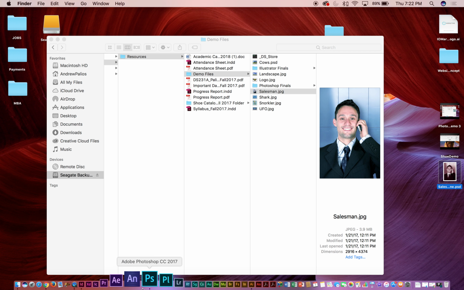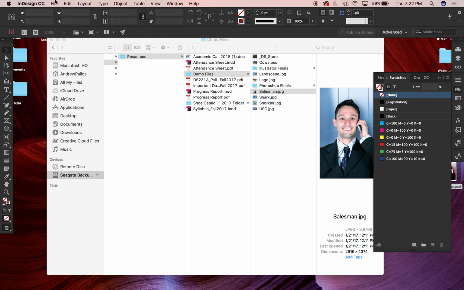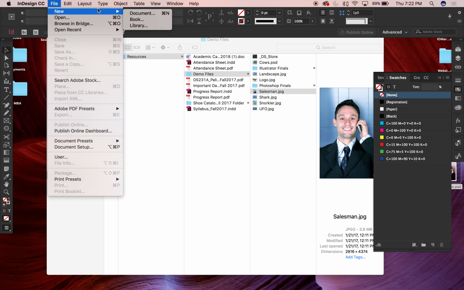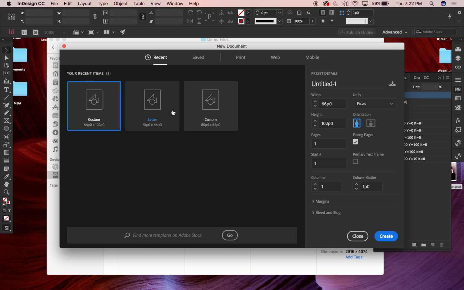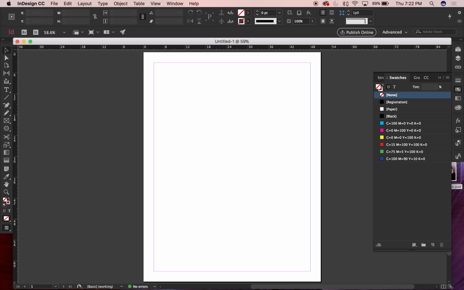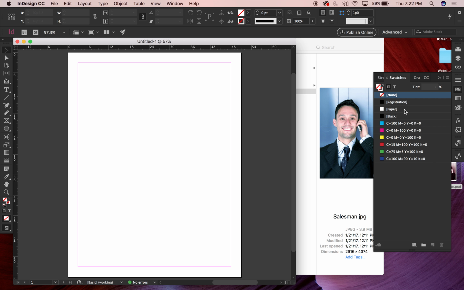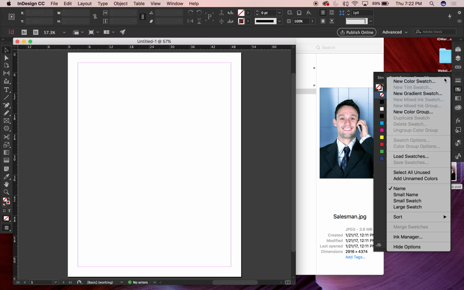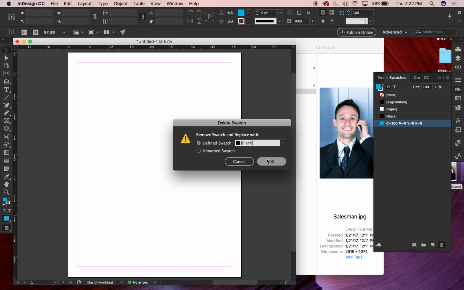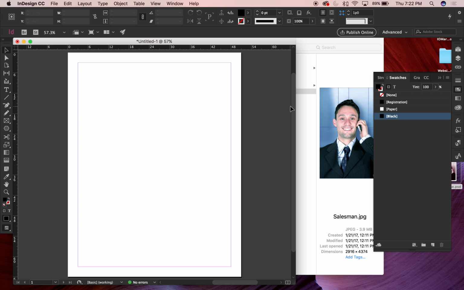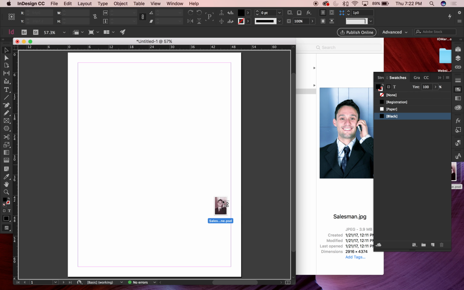So in InDesign, this is the first time we'll pop open InDesign here. We'll go over InDesign a lot more throughout the semester, but I'm just going to really quick make a new file here to show you when I then place this image into InDesign. Here's my swatches panel. I'm going to select all the unused swatches in this design. So all I'm starting with is black ink, and I'll drag this in.